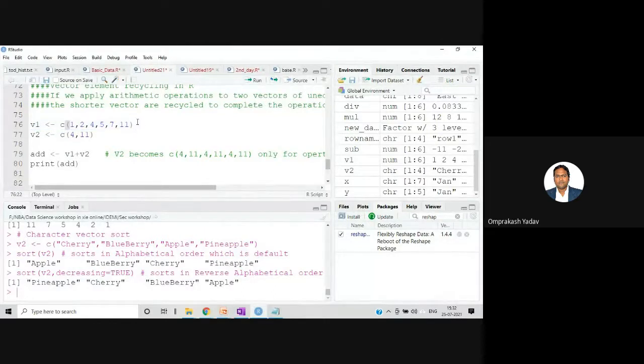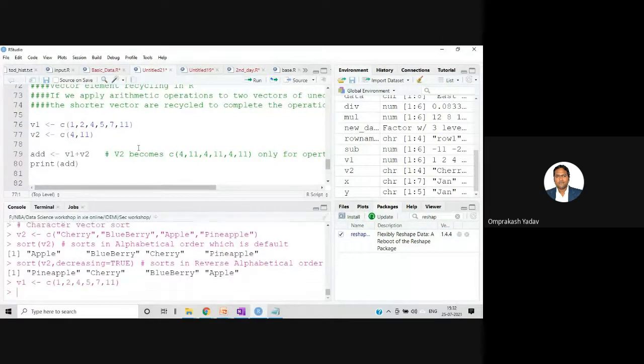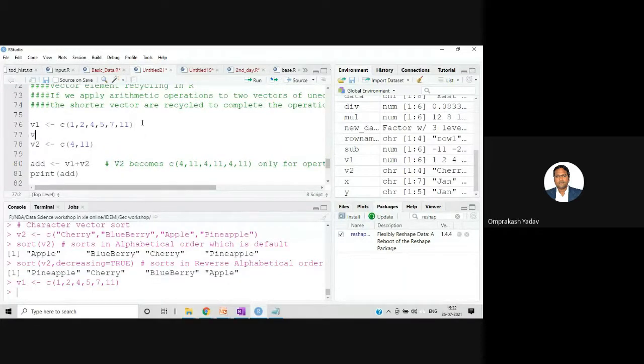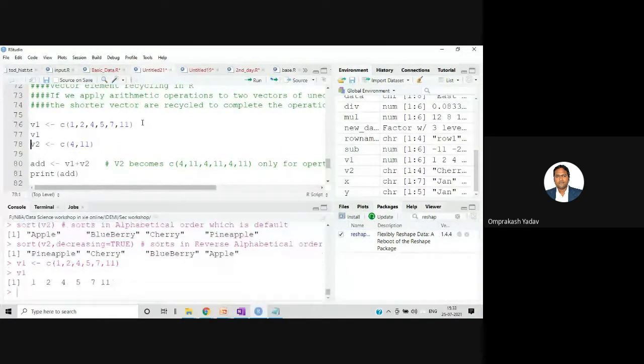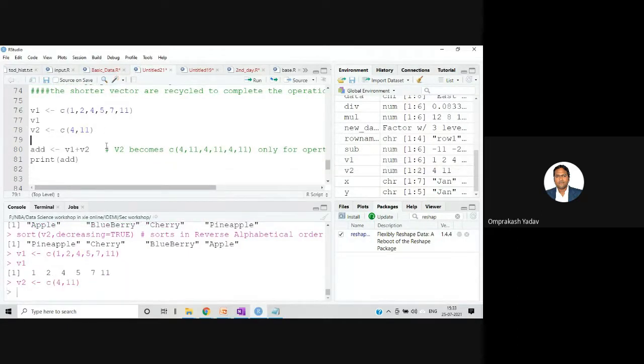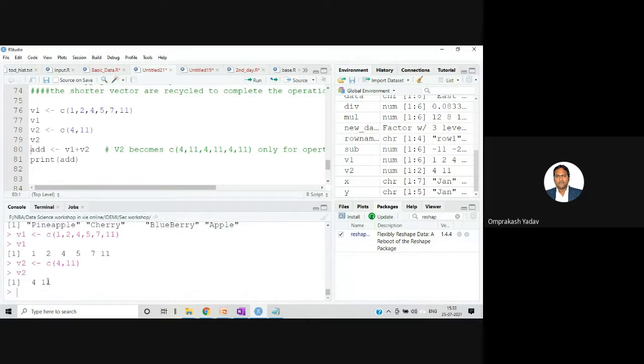Let me execute this. Okay. Let's try to see the value v1. We got this value. Now let's take the second vector as 4 and 11, only two values. So execute this in the value v2. See here, we got 4 and 11.